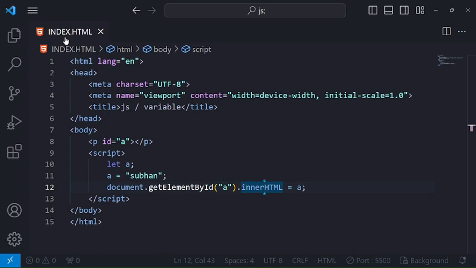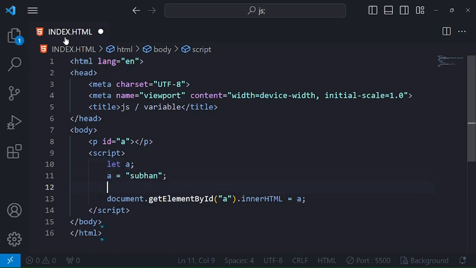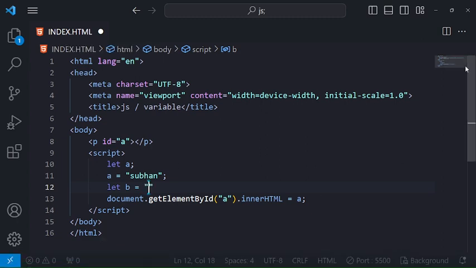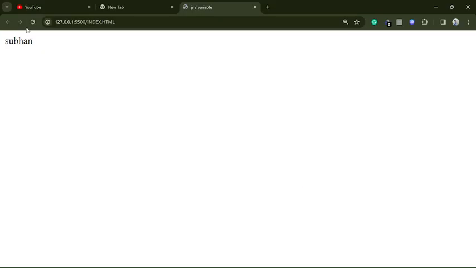The next trick is const. Like you can write here let a is equal to, not like this. Let a, not a, because we have already written a in the previous one. So I am simply going to write here Subhan is a good boy. Save it. Come here, and we have to do the b, save it. Come here: Subhan is a good boy.